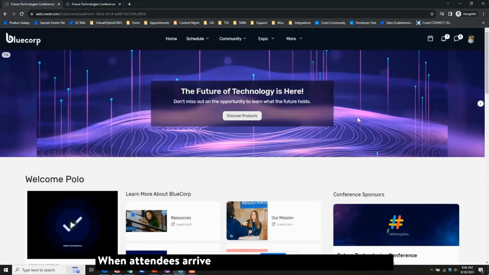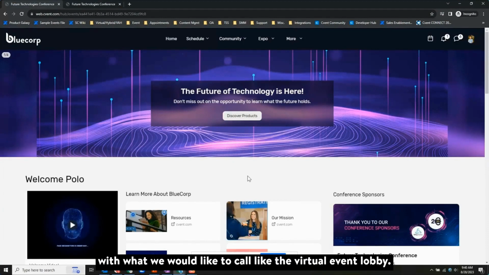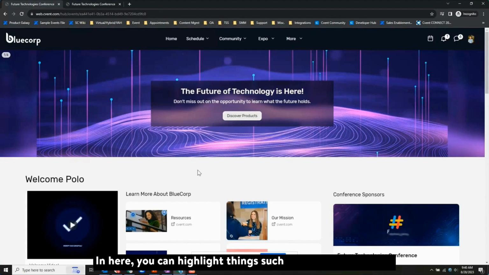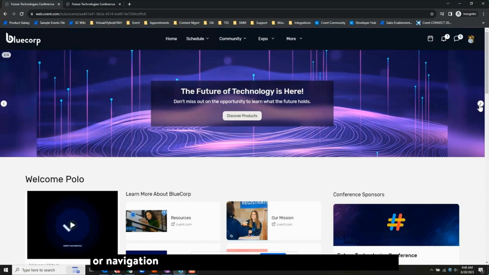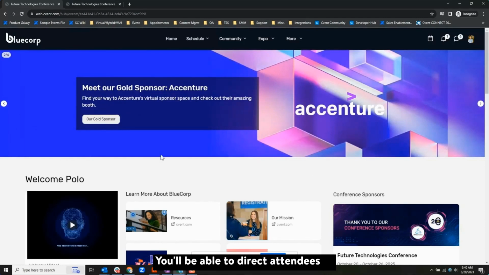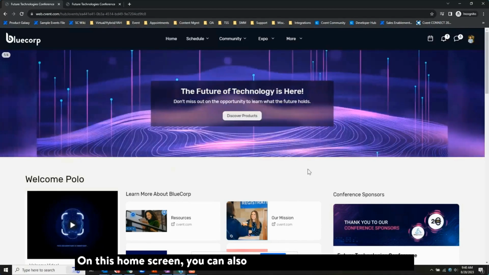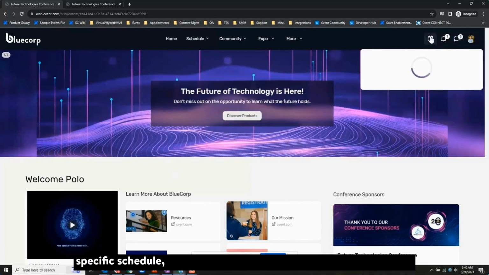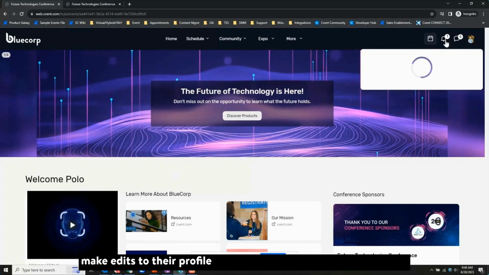When attendees arrive into Attendee Hub, they're greeted with what we like to call the virtual event lobby. In here, you can highlight things such as resources, areas to navigate to, if you want to highlight specific sponsors or navigation icons here within the banner functionality, you'll be able to direct attendees to important areas of your specific event. On this home screen, you can also have attendees navigate to their specific schedule, send out push notifications, as well as review and make edits to their profile within Attendee Hub itself.